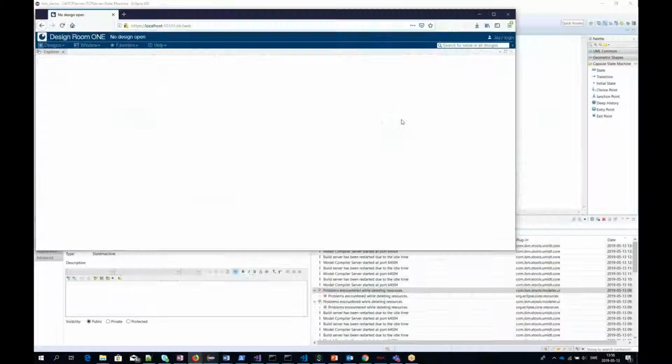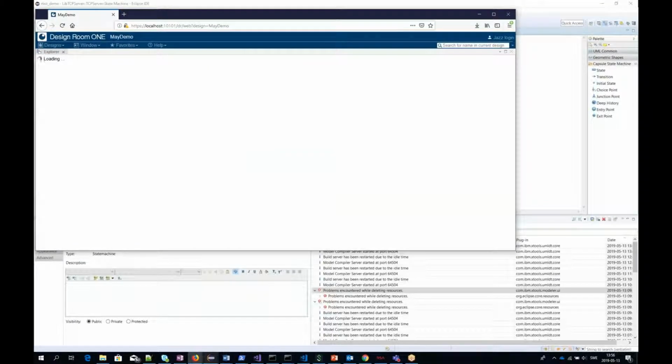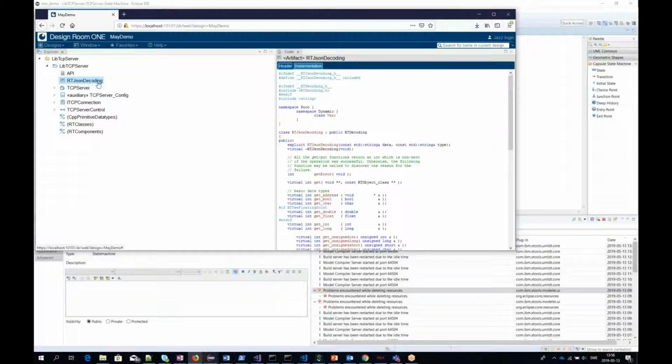So now switching over to the web application and opening the design. So we should expect to find the MayDemo here. And as you can see, we have the model. Now if I want to show some code, I can select, for example, an artifact that contains a couple of code snippets. And there is a new command here in the window menu called show code. The shortcut is Shift-C. If you open that, you will now see that we have the code here in the web application.